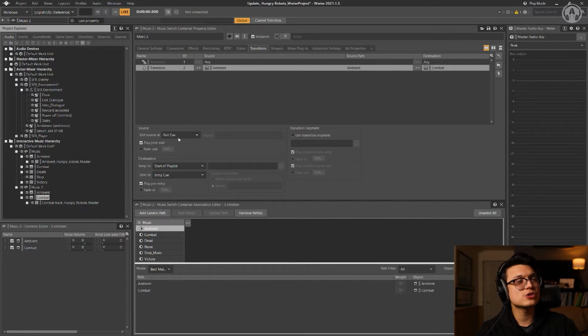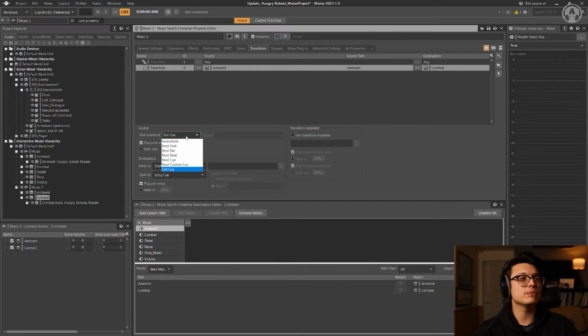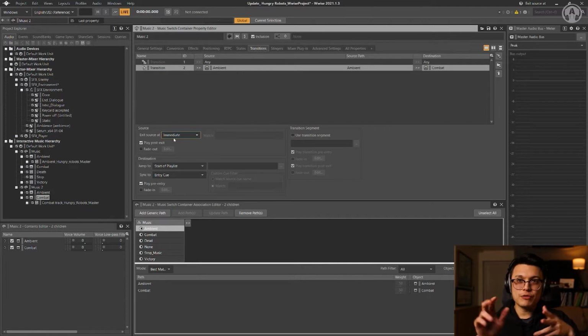So the exit source is basically, whenever Wwise is given the command by Unreal to switch, going to determine how the ambient track is going to exit. Okay, so the first one is immediate, so that's just going to switch immediately. So in my game, whenever you're walking around and you shoot a robot, I don't want it to take too long to do that.